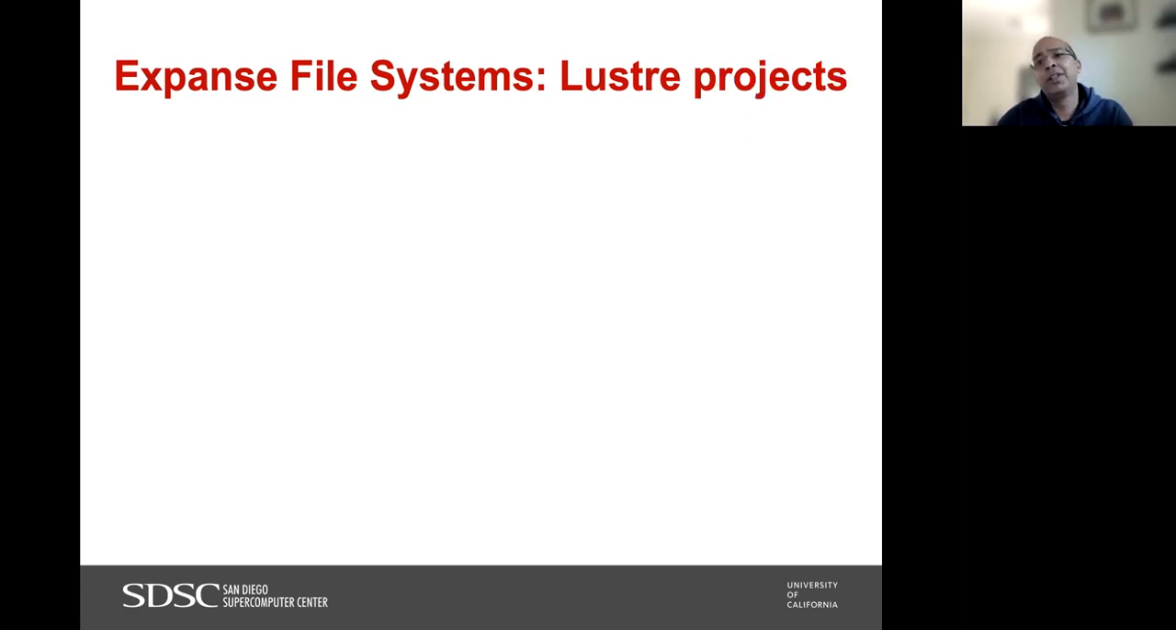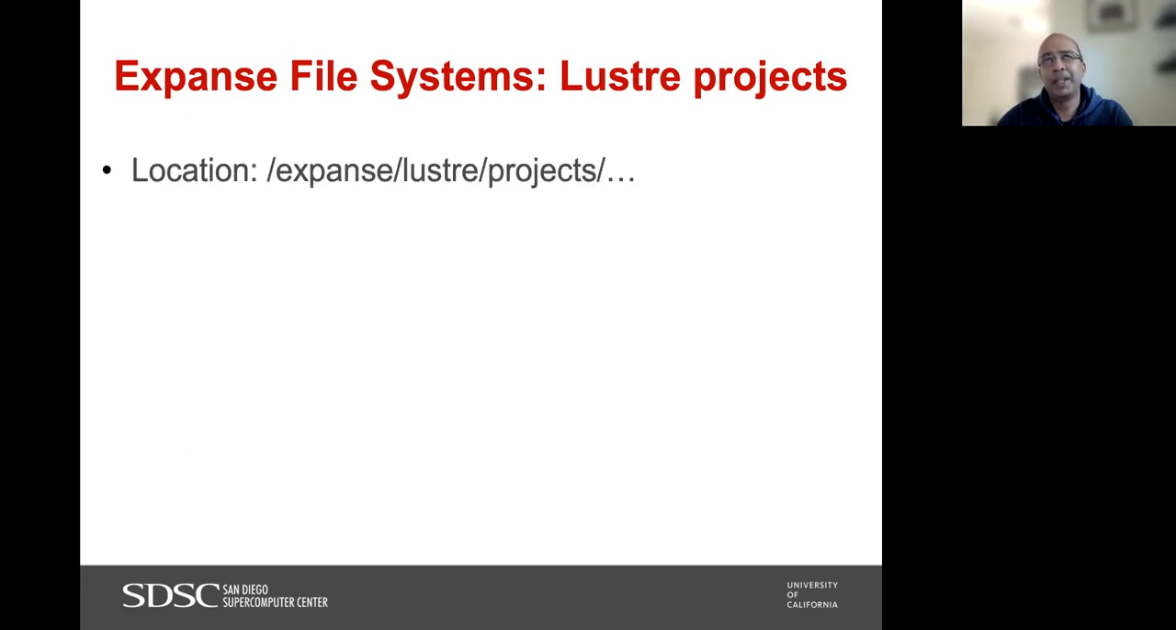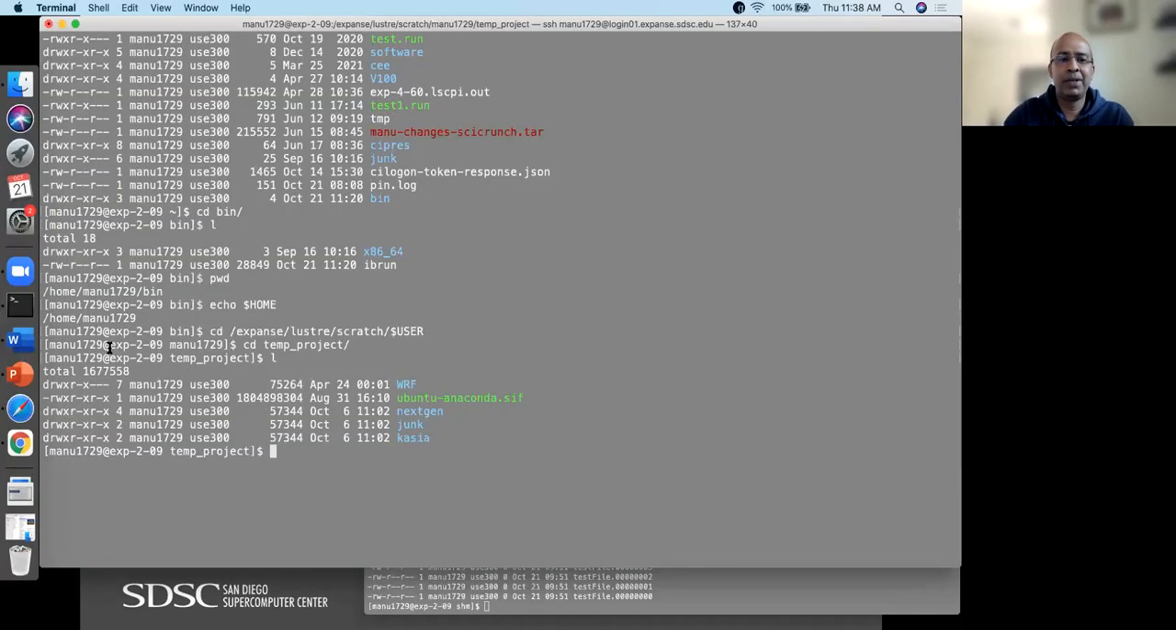So now there is also Lustre project space, which is again a parallel file system, as you can see, since it's Lustre, and it is under this location. I'm part of one project, so I can probably go to that.